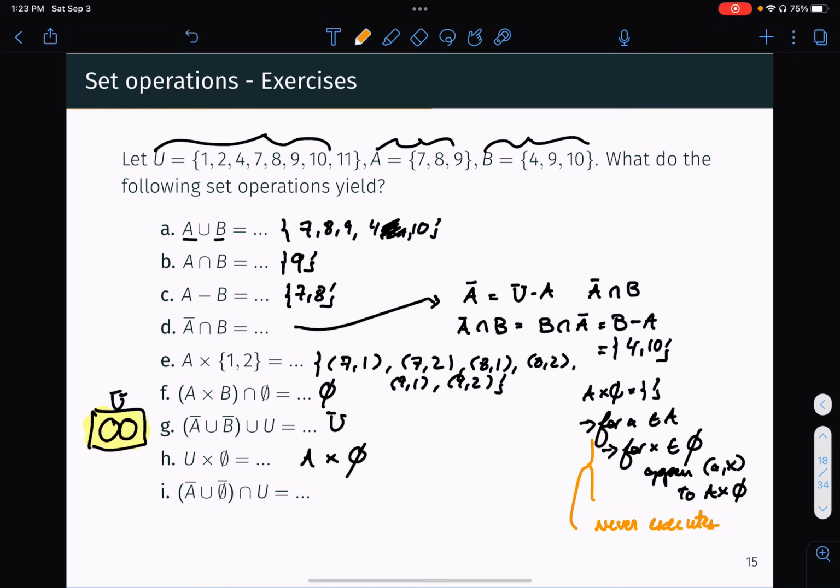Why? Because there is nothing, so there does not exist, right? This is, if you remember from discrete structures or discrete math, the notation for there does not exist, because there does not exist an element x in the empty set, right? So the for loop never executes, and so what you end up returning is just what you initially assigned A cross the empty set, which was the empty set. And so this is going to be the empty set.